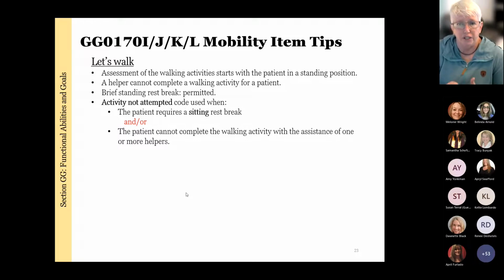So a brief standing rest break is permitted. Standing rest break. The activity not attempted code is used when the patient requires a sitting rest break, or the patient cannot complete the walking activity with the assistance of one or more helpers, right? But again, we can't do the walking for you. Only you can walk, you being the patient.